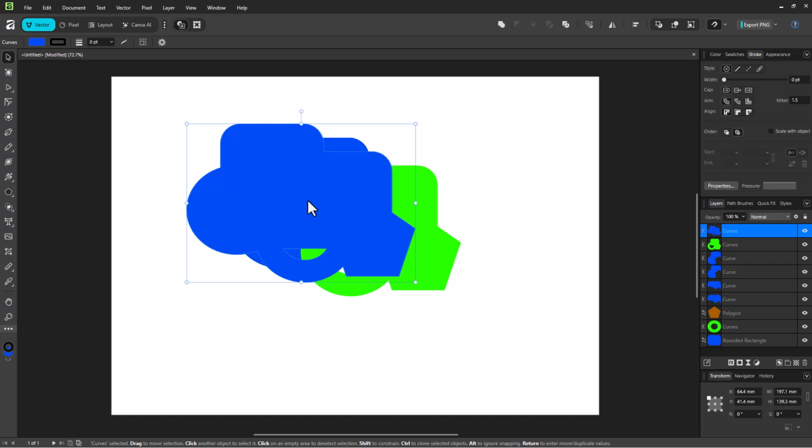So that is how you can go ahead and work with the Shape Builder tool inside of Affinity.